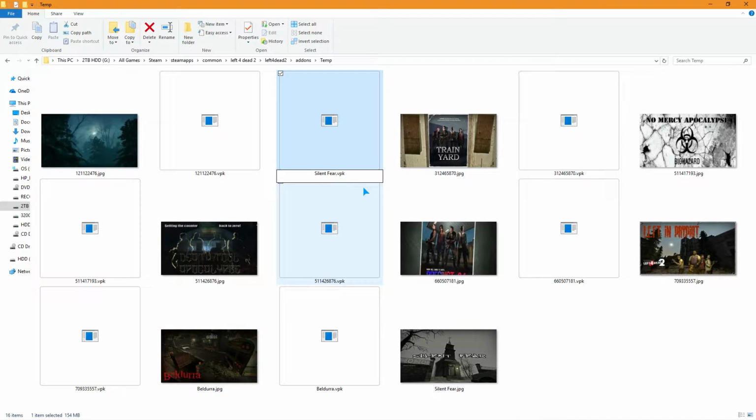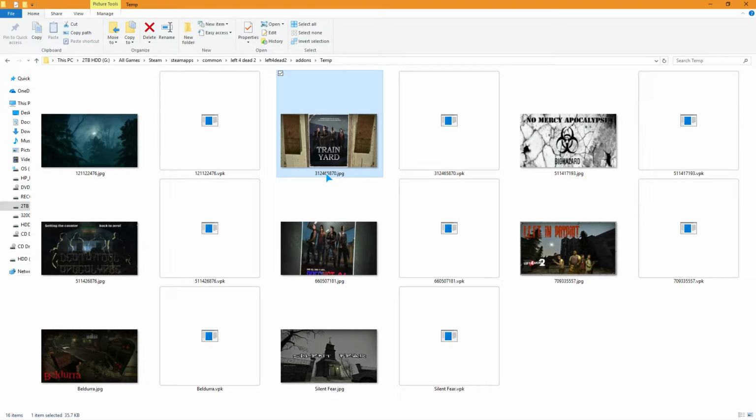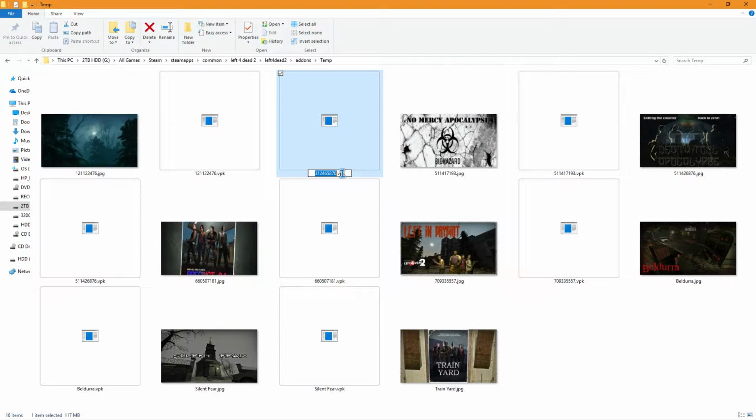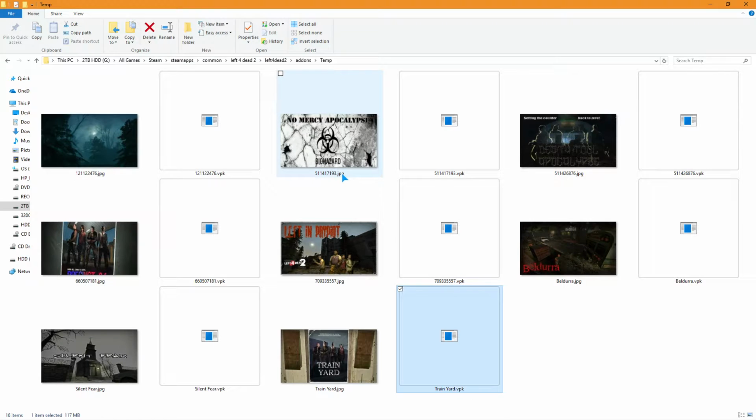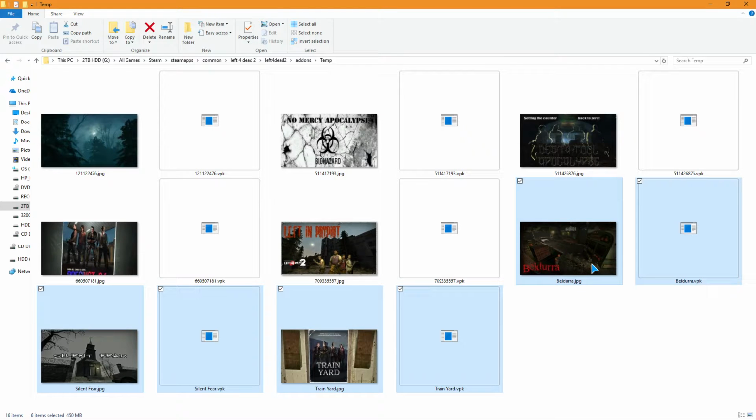I'm not going to do all these, I'm just going to do a couple. I guess I'll do Train Yard as well. Train Yard, and Train Yard. Done. Okay. So those have been renamed, and so has that one.